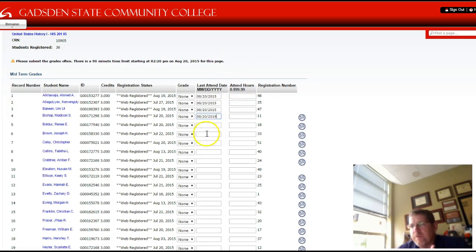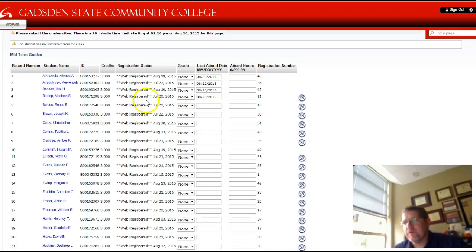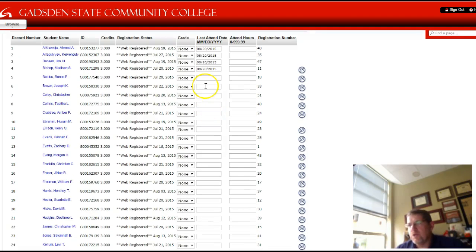I'll go ahead and just submit it now, so you don't watch me go all the way through that. Again, we'll go over later, at the end of the term when you put your grades in, the only other time you have to change this date where it says last date attended: if someone makes an F, you have to put the last date that they participated, either attended a lecture class or attempted something in the class. Just make sure you do that when you hit submit. You can wait till the deadline if you want to, which is the day after drop and add.